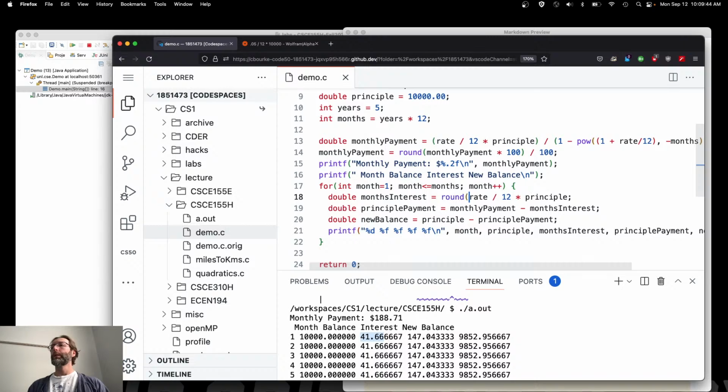Round to the nearest cent. Man, if we had a function that rounded to the nearest cent, I wouldn't have to write this over and over and over again, right? If I'm using the same piece of code over and over again, that's not repeated like a loop, that should be screaming out to you: make a function, and reuse that function. Principal payment, I probably don't have to round, because if both the month's interest and the monthly payment are rounded to the nearest cent, then their difference is going to be rounded to the nearest cent too.